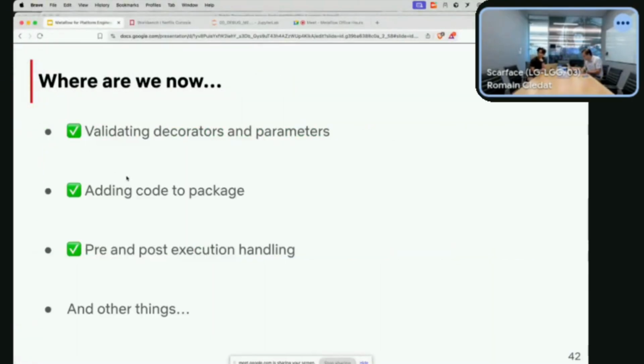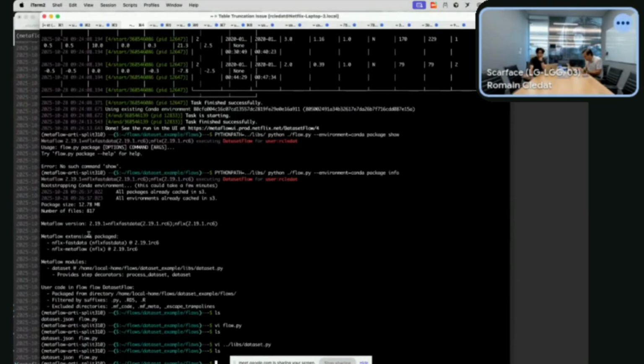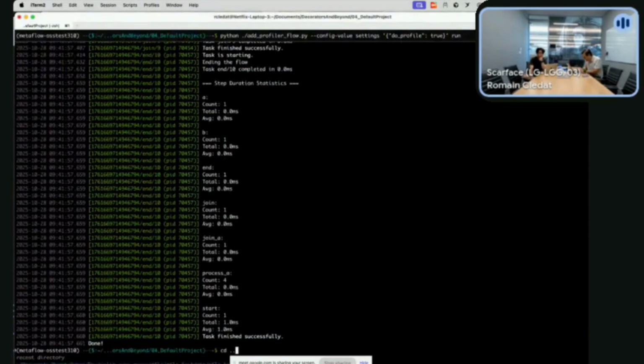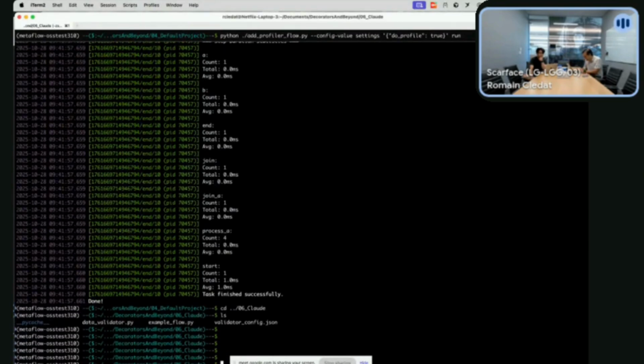Okay. So basically, where are we now? Adding code to packages is also fairly straightforward. Last thing, meet Claude. If you haven't met, this is the new guy that does pretty well at some coding stuff and is actually pretty good at building such functionality. So I gave it this documentation. I'm not great at it, but it actually worked. I said I want to build this user step decorator, and so on. So I did that, and this is what Claude spat out. It nicely did all this all by itself.